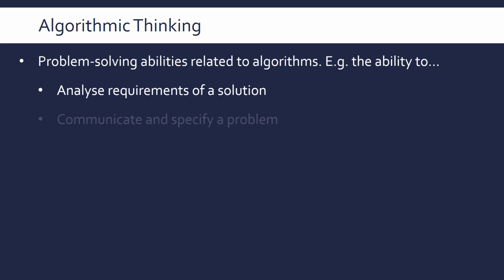So you may have done this in your coursework. Being able to communicate and specify problems. So being able to work out the essence of a problem, maybe using abstraction to do this, because as I say, a problem like the economy is too difficult to fully communicate and actually specify to nail down the issues. So you'd have to remove some details to do this.